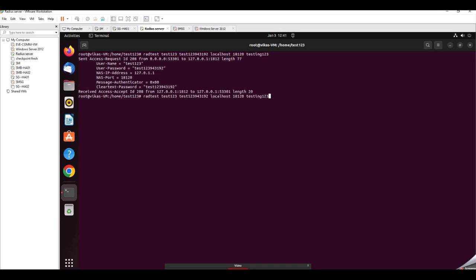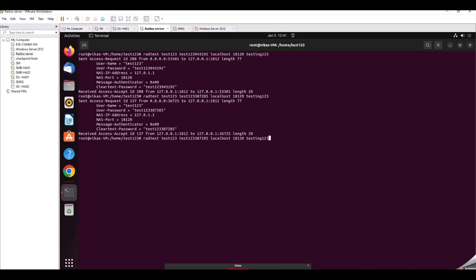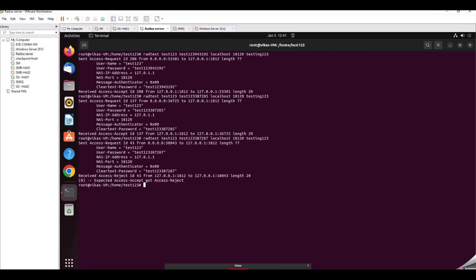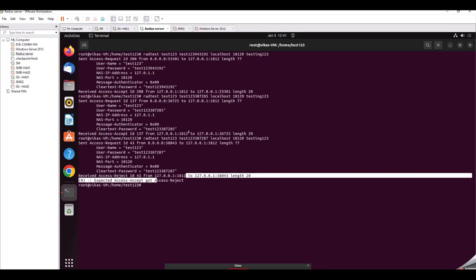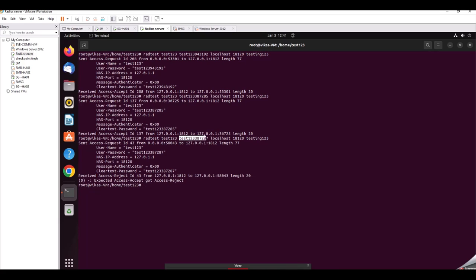So look, the password is accepted. Now let me show you the password again. If I'm typing another 6-digit code, 387285, look, it's accepted again. If I'm typing it wrong here, like I'm typing 7 here, it's giving me an error. The access is rejected. Look, so my 2FA is working perfectly in the radius server.